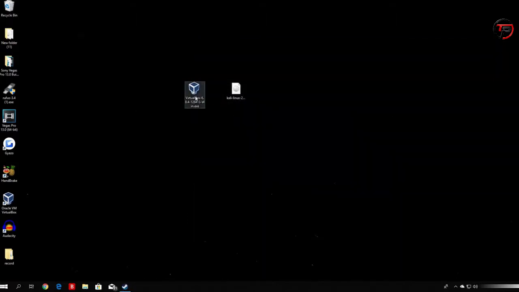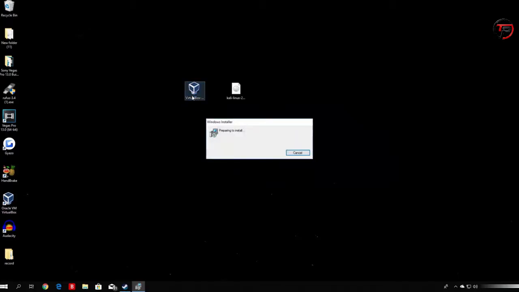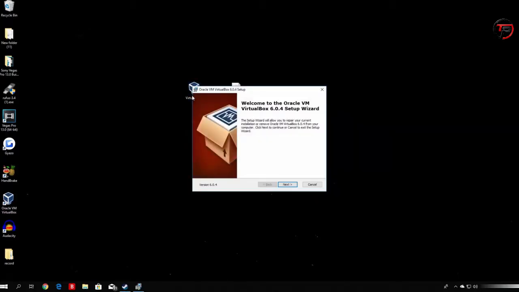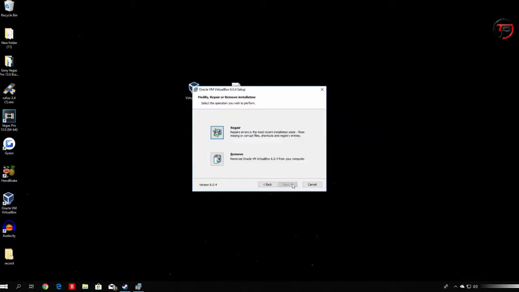So what you want to do is double click the installation file. It will say preparing to install, and basically all you want to do is just click next on every question it asks you. So right now if I click here next, this part right here is something you won't have. Now I have this because I already have VirtualBox installed, so it asks me modify, repair or remove installation, since it can't really install it twice. So I will just remove my current VirtualBox. I will just click here remove.